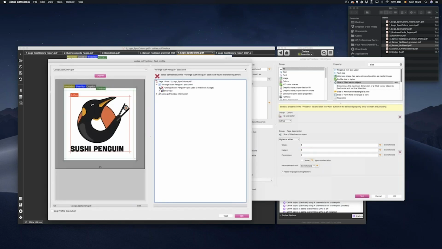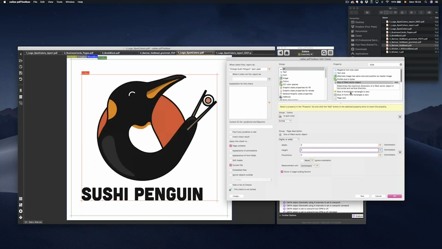Okay, so now it only finds one match because I only find this one big circle, which is higher or wider than 5 centimeters. So I can make my check as complex as it needs to be by adding more properties to define exactly what I want to find. So I could look for is text, is a certain text size, and is a certain text color, and only find something that matches all 3 of those parameters.